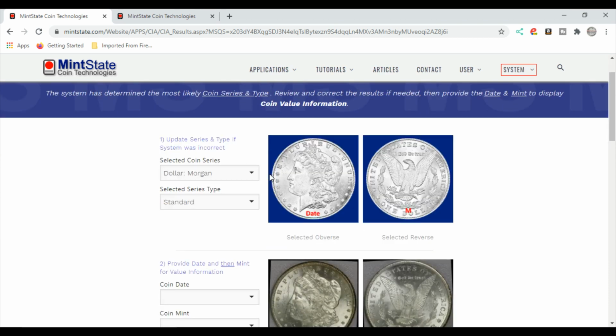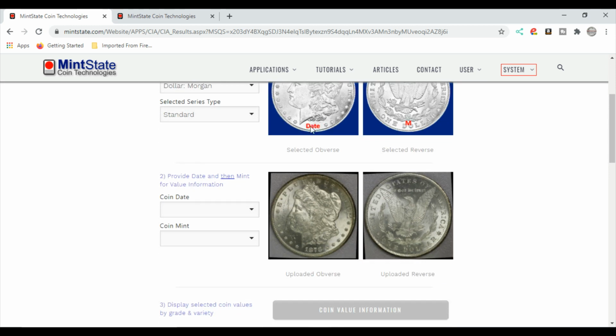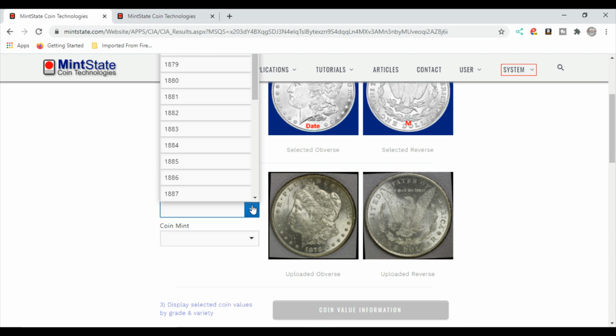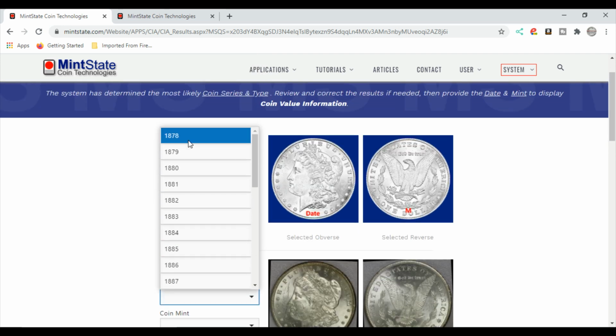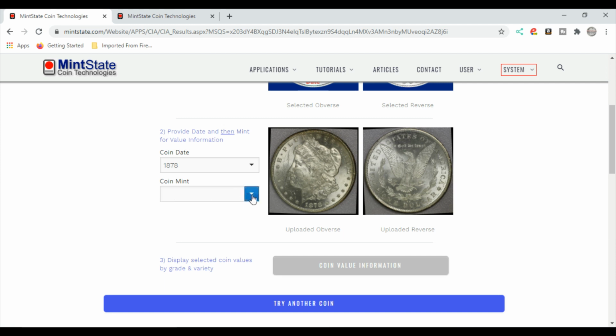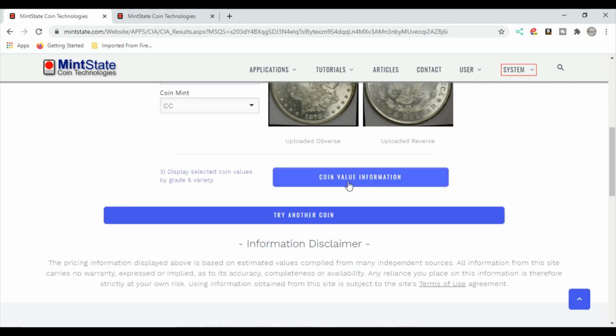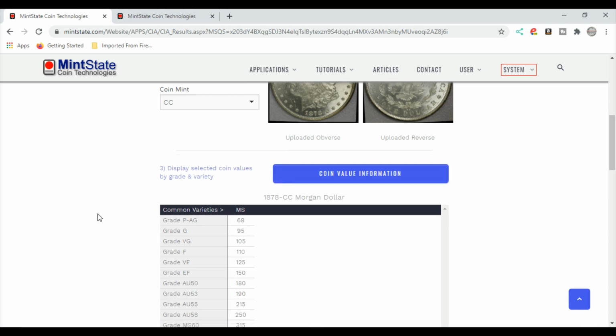It identified it as a Morgan. And eventually it'll have the date and the mint mark here. And right now we'll do it for the system. So we know it's a 78, and we know that it's a CC. And now you can use the coin value information. This will tell you an approximate value.